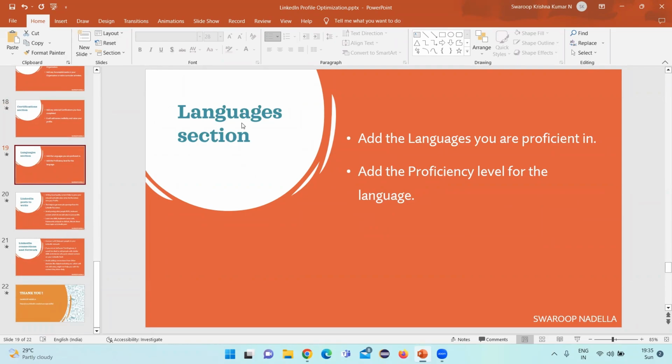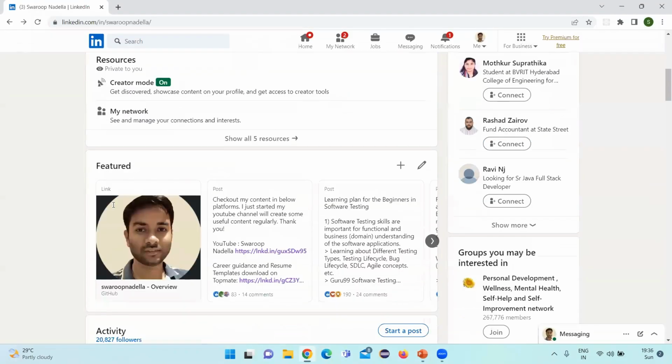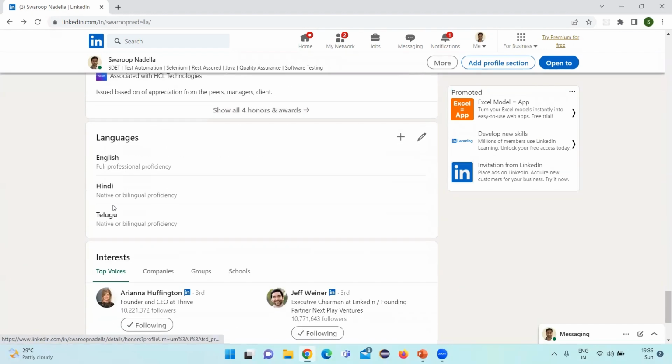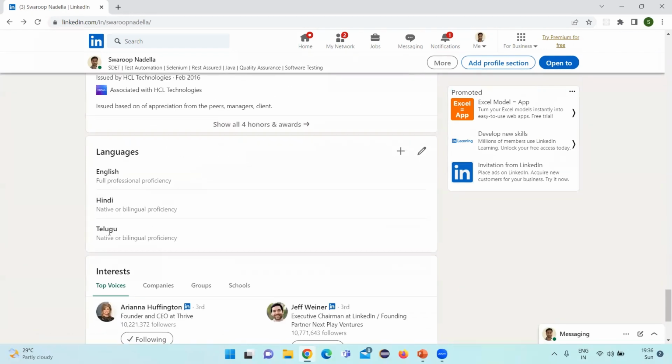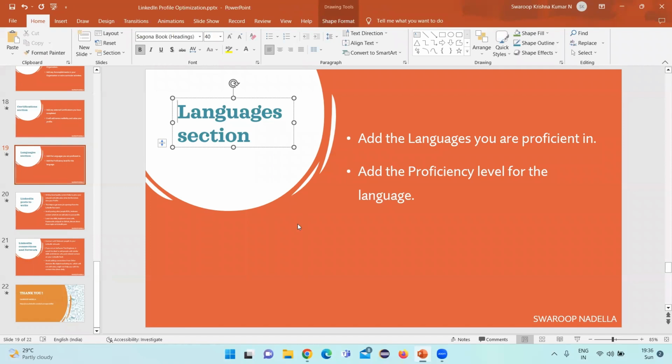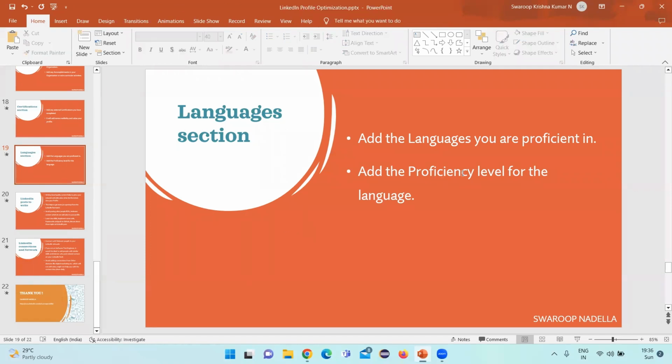Even languages you can mention, because it can help the other person know what languages we know. I know English, Hindi, and Telugu. Since we are in India, we have native languages, and English is the common language with which we communicate with other people. So you can add this. This is a basic thing only, a simple one.